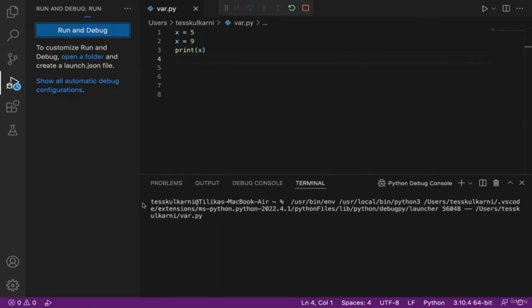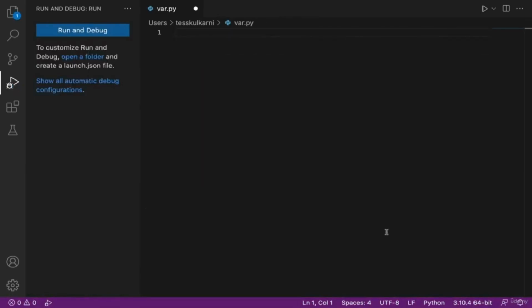When I run the code, you can see that the output is 9. So you can reassign values to variables. You can also reassign the values of variables to other variables.